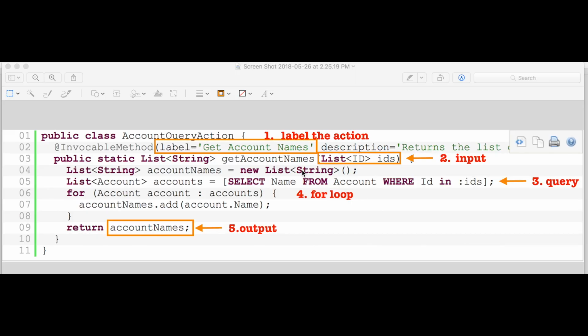The first step is we have to label the action. With this invocable method, we want to get the account name. And to do that, we need to give the account's ID. So once we have the account's ID, we go to the third step, which is a SOQL query. We do a search for name from an account where the ID matches the ID we're inputting. And our query holds the results in this list called accounts. And for each account within the accounts, we insert it in this list. And in the end, we return this list.